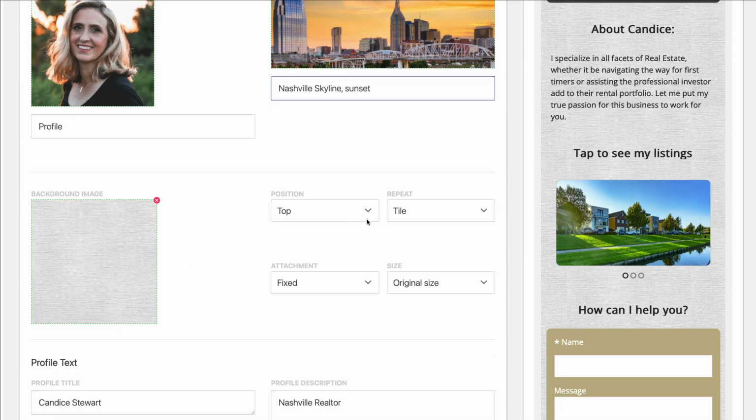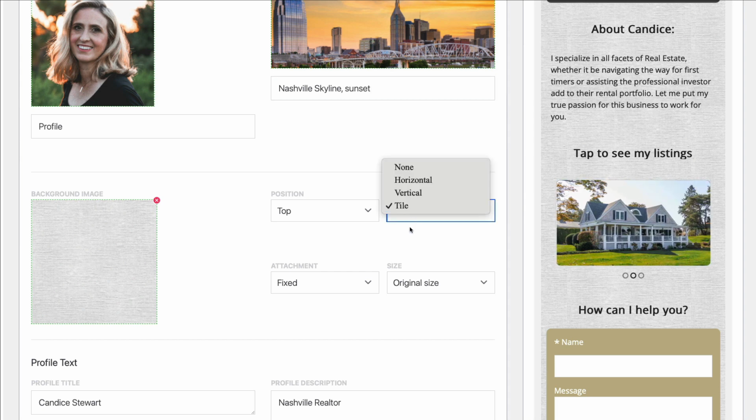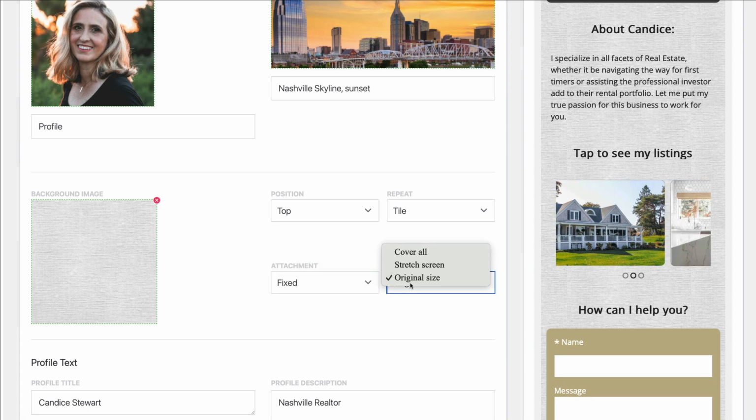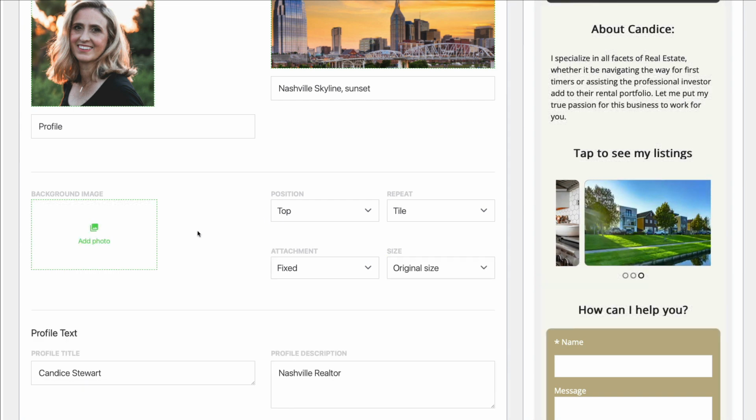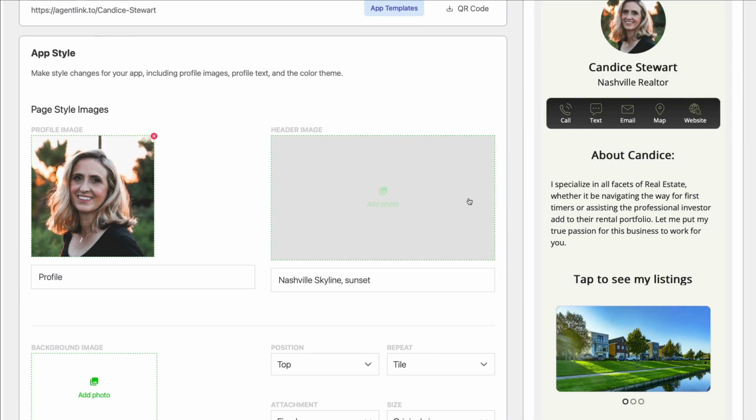Here, the background is an image of textured paper that repeats or tiles across the page. I can choose to have the background scroll with the content, or among other options, I can choose to have a larger image that covers the screen. Let me remove the header and background images, and you can see how they disappear in the preview.